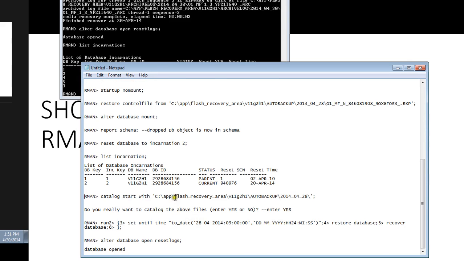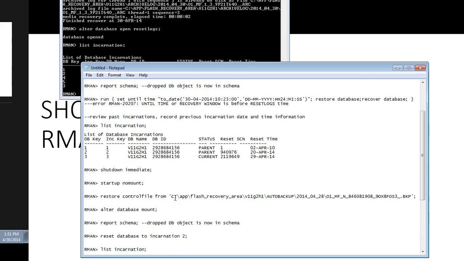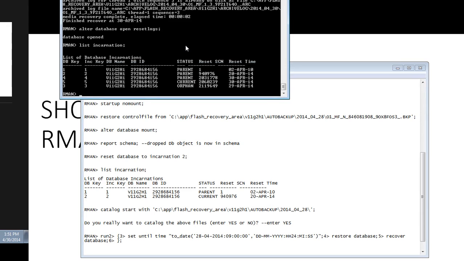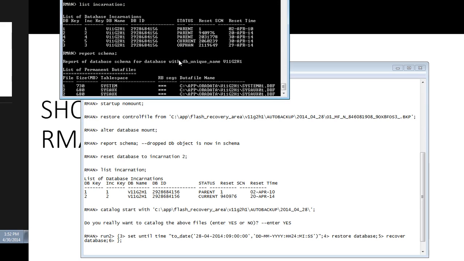So basically this is just a scenario if you had two separate database incarnations and you wanted to basically just bring back a dropped object as part of a previous database incarnation. I was able to reopen my database successfully. What I'll do now is a report schema.